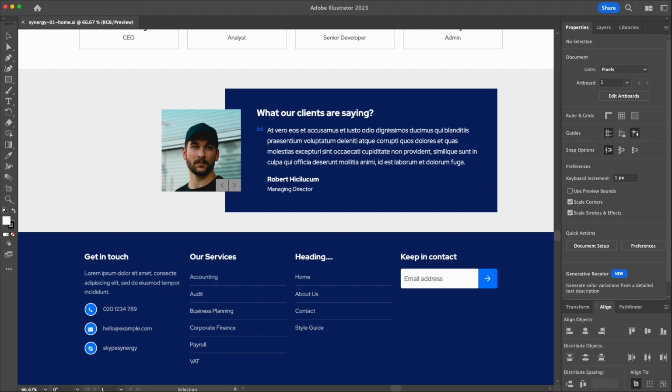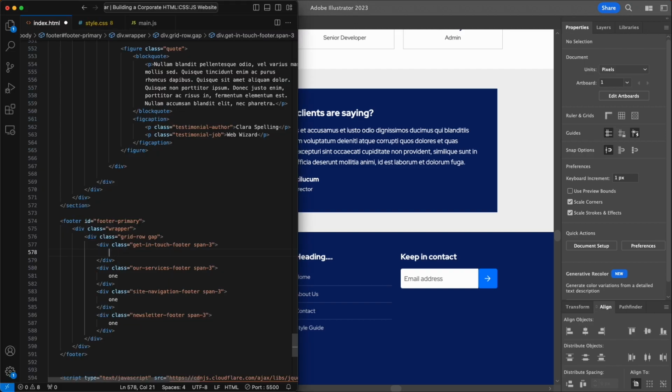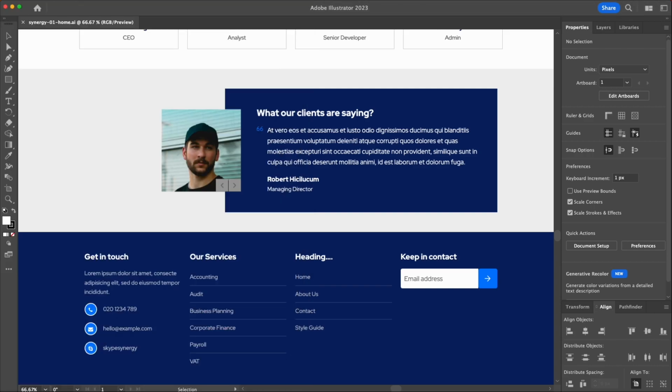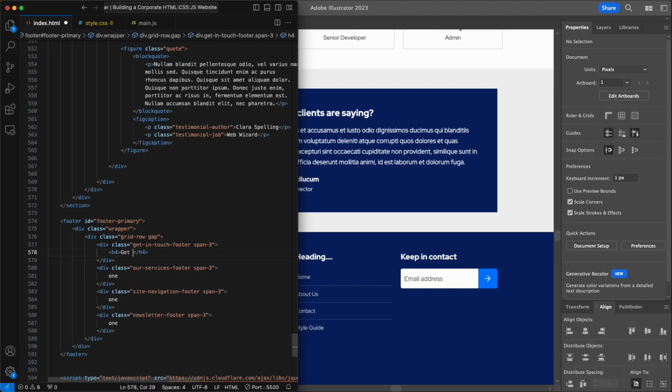Right. So next step, as per the visual, we've got these headings here, and I'm going to add these in now, probably as H4 headings, but we can see how they look live in a moment. So I'm just going to pop them into each column now. And again, we're just going to use a H4 tag for the moment. And we'll pop in get in touch for our first column, and then we'll just copy and paste this for the other 3. Now, next column is our services.